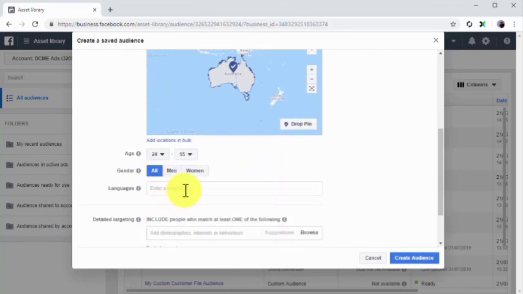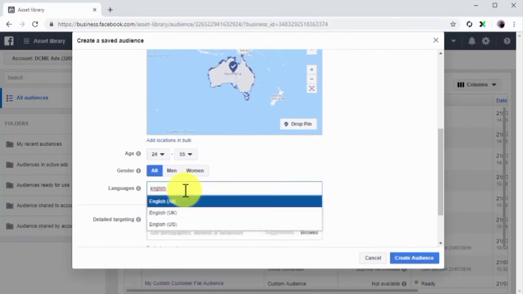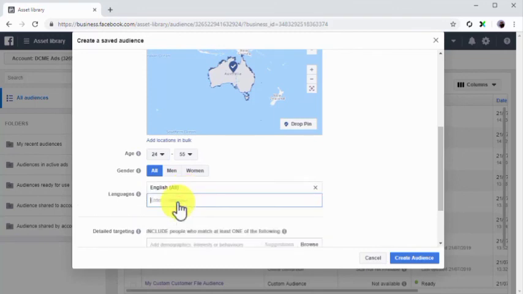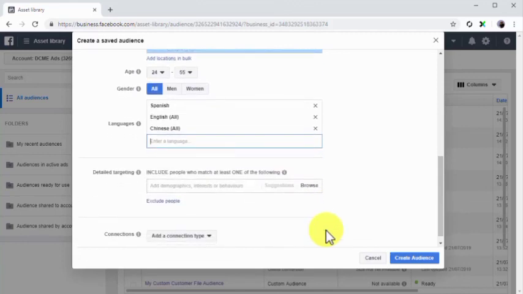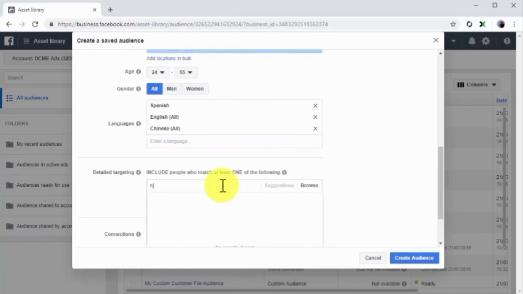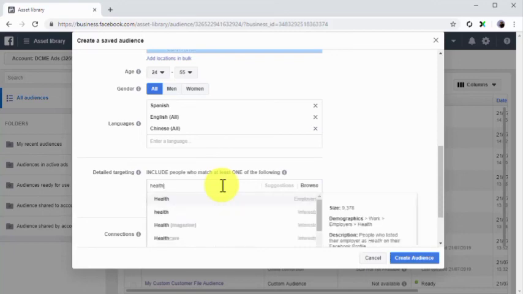To select the language, click on the Enter a Language field and type the name of the language. Click on the name of the language when it appears in the results, and repeat these steps to add more languages if you need to. In the Detailed Targeting section, you can include or exclude people from your saved audience based on demographics, interests, and behaviors. You can add any of those attributes by clicking on the Add Demographics, Interests, and Behaviors field and typing a keyword that describes the attribute that you want to target.